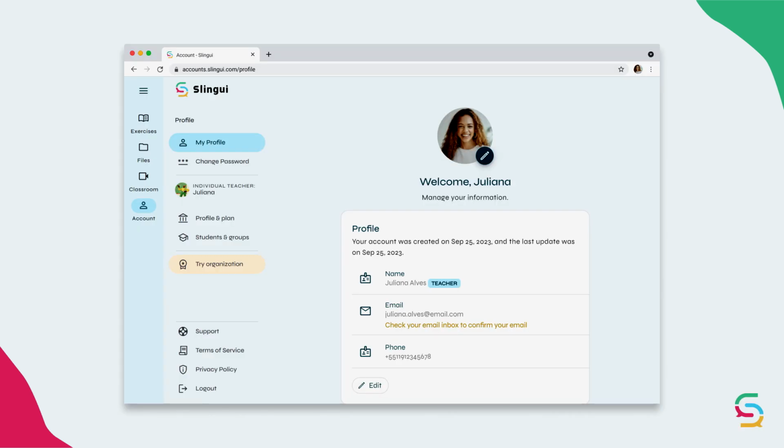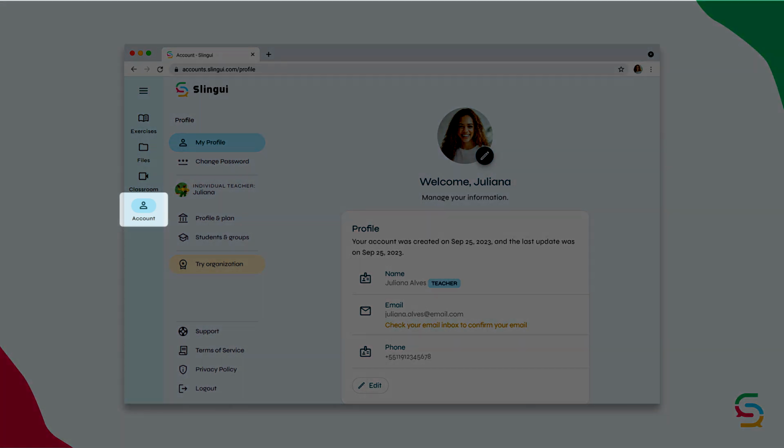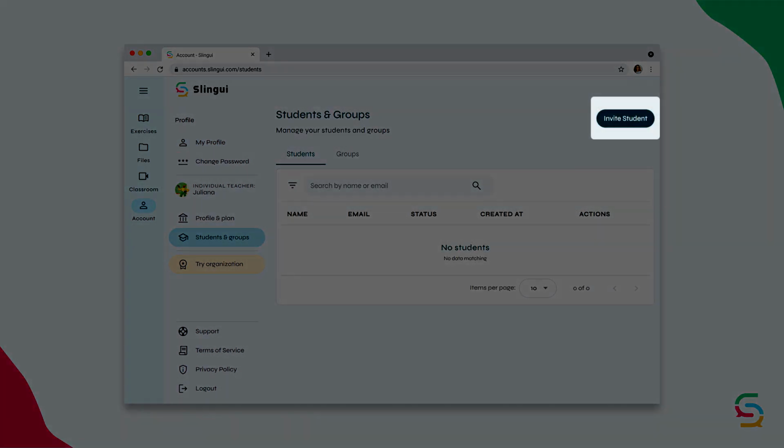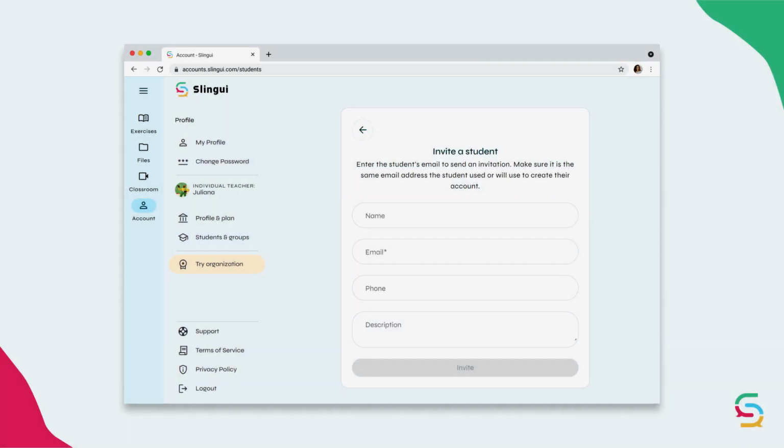To invite new students, start by going to your account page. You can find this option in the left-hand menu of your dashboard. Once on your account page, click on Students and Groups to manage your student roster. Next, click on Invite Student to begin the student invitation process.